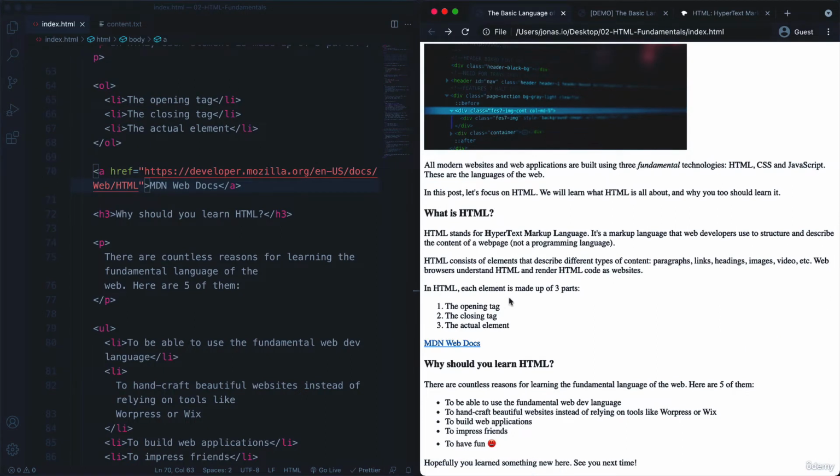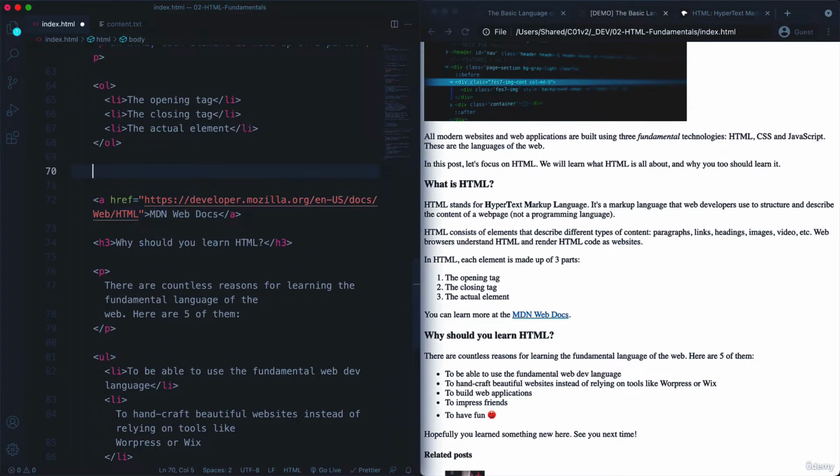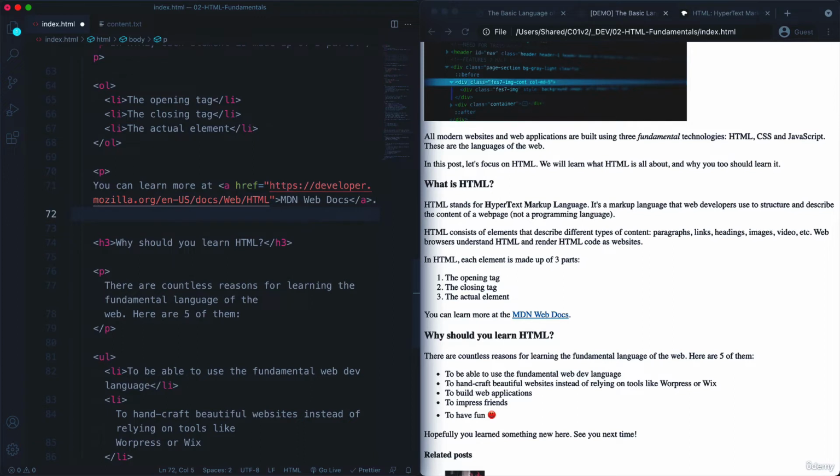Very simple, right? Now we want this link here to actually be inside of this text. So inside of one more paragraph here, right? So let's create that paragraph. So you can learn more at, and then this link here is basically just a continuation of the text in here. So inside of this paragraph. So we can finish our sentence here and then close up our paragraph as usual.